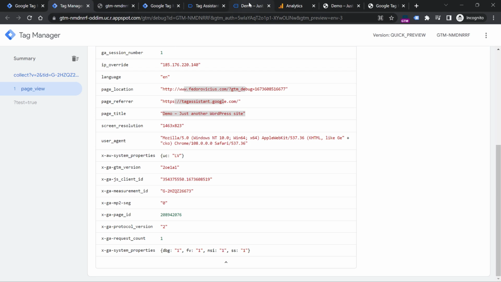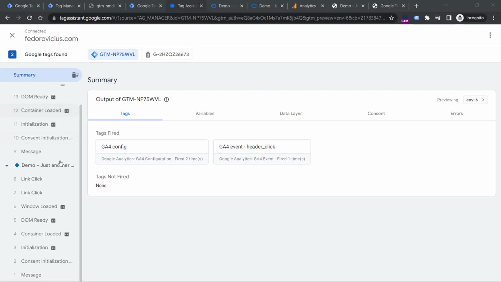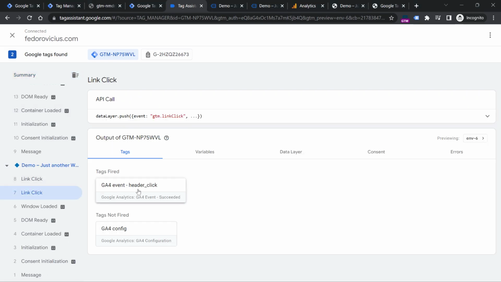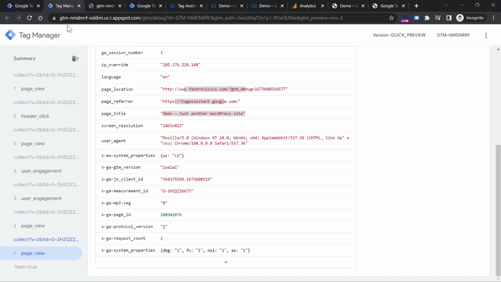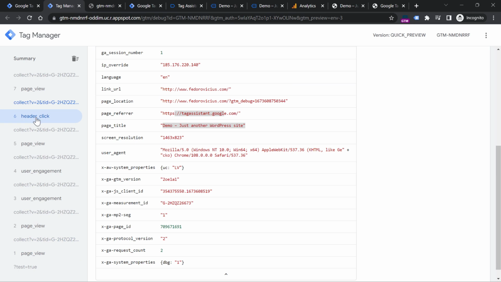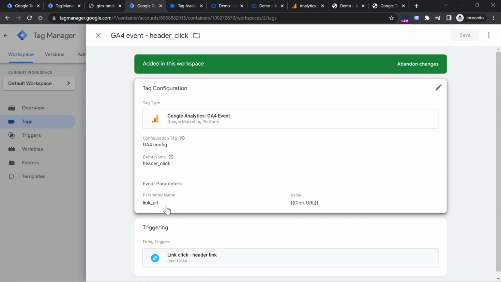Now, if I go back to the demo page and click this link right here, another tag fired, which is my event tag. So now I can go to the preview mode of the server container and I will see that header click event as well. Together with that event, there's one additional parameter, which is link URL. So this is the parameter that I send with the header click event in my website Google Tag Manager container.